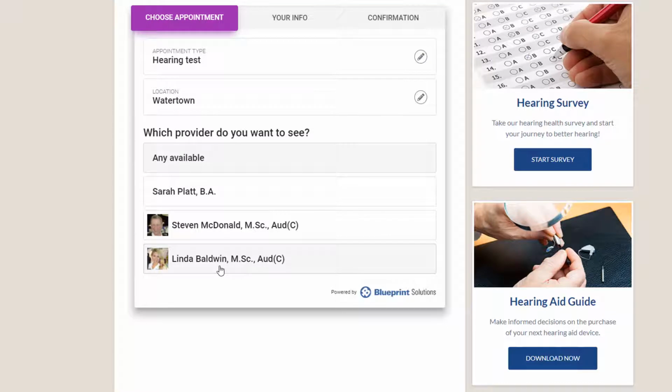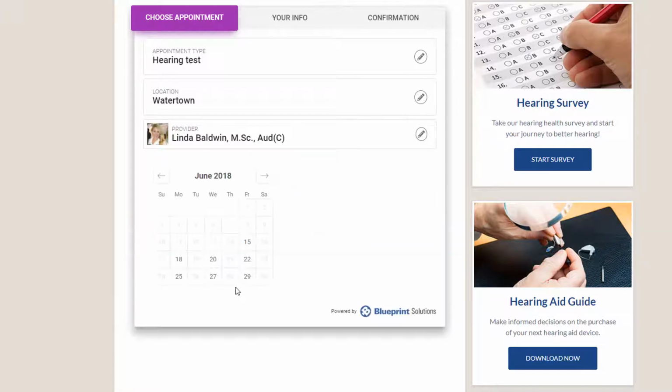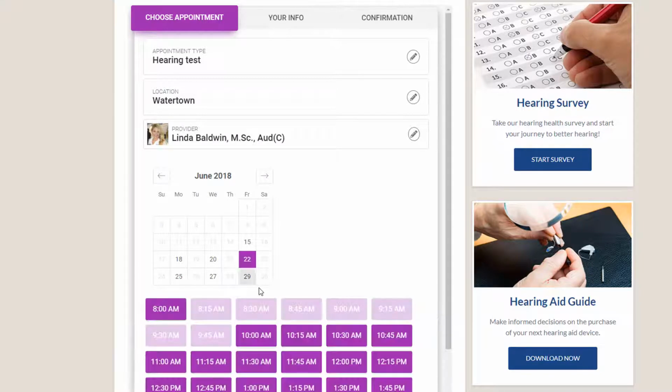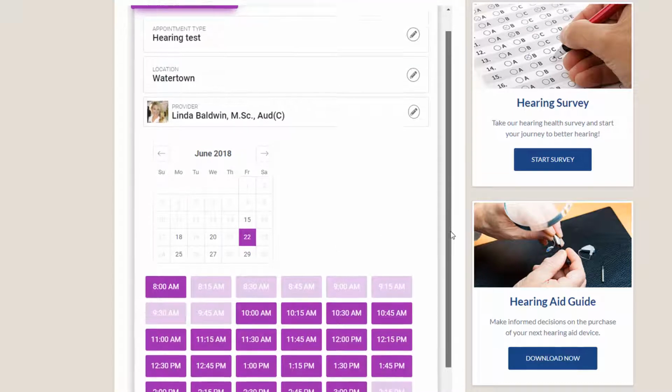So I want to see Linda. You can load pictures of your providers directly into your Blueprint Setup menu, so those appear here as well. What I'll see is Linda's available Monday, Wednesdays, and Fridays at this Watertown Clinic. Let me do Friday the 22nd. And now here are the blocks of times that we have available.